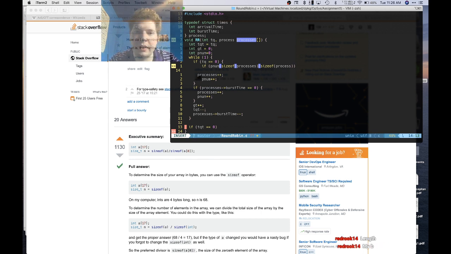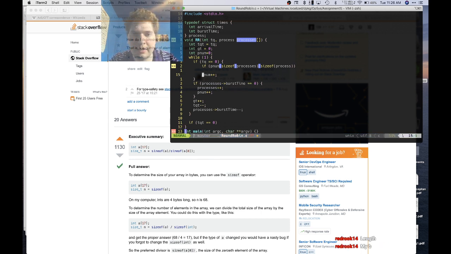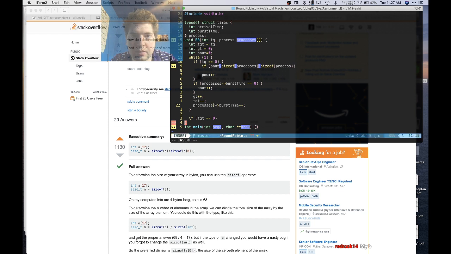Okay, I was gonna do this like really fancy pointer stuff, but I actually don't have time for that. So instead, every time I have these processes, I'm just gonna replace it with processes of pnum. But then in that case, this wouldn't be a pointer anymore.